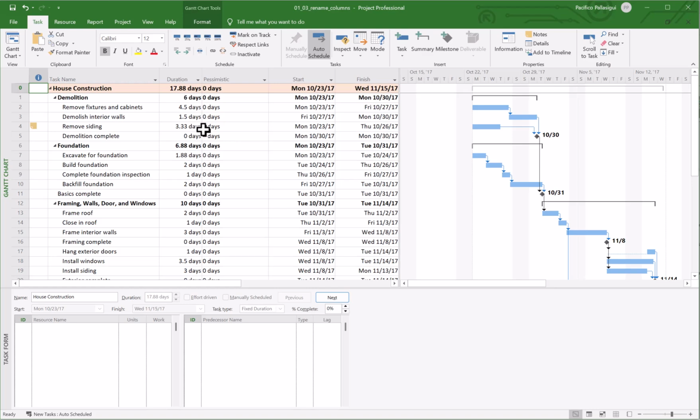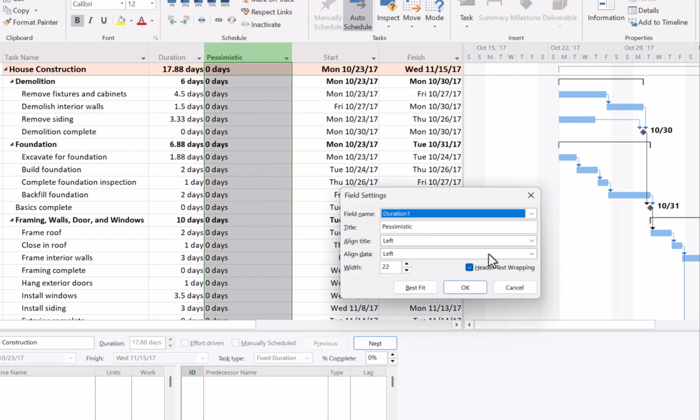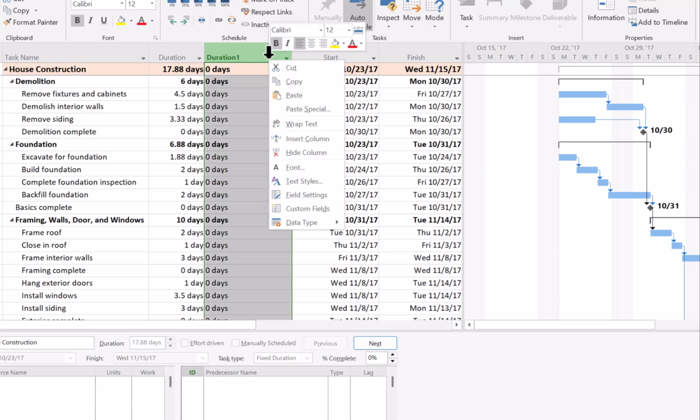Let's remove this title because it's not doing what we want. So, I'm going to right-click the heading, choose Field Settings again, and then delete the value in the title box. So now, we're back to Duration 1. The way to get a heading to show up wherever you insert this custom field into a table is by defining an alias. I'm going to right-click the heading and on the shortcut menu, choose Custom Fields.